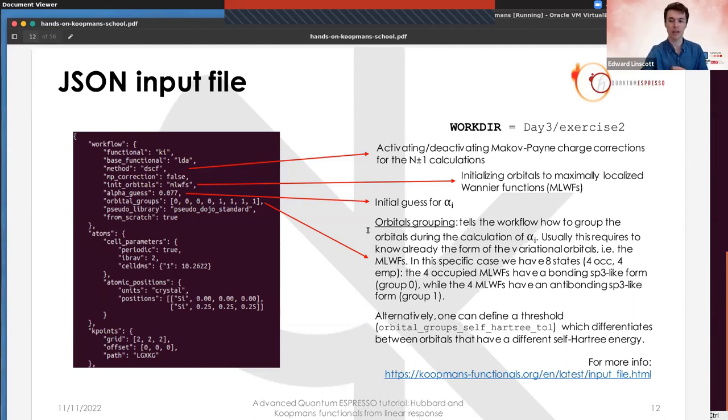So in the case of silicon, if you've gone away and done a Wannierization, we already know that we've got 4 sp3 orbitals that are all equivalent and occupied, and then likewise for the empty states.